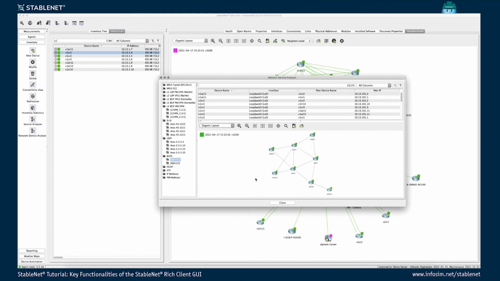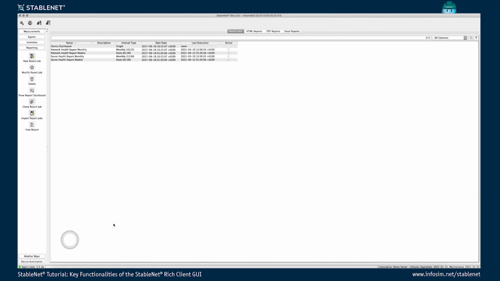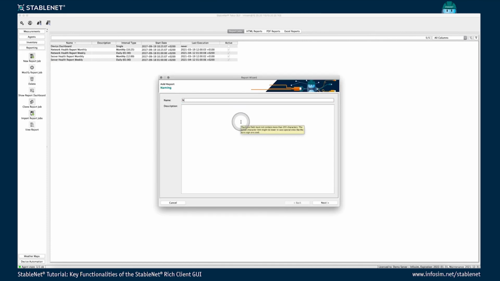We believe this is really helpful for looking into logical connectivity sessions, logical architectures that overlay the physical connections in your network, etc. Next, we'll have a look at the reporting theme. I select reporting here. It offers me reporting jobs which are already in the system, and I can create HTML-based reports, PDF-based reports, and Excel reports. So let's start with a new reporting job.